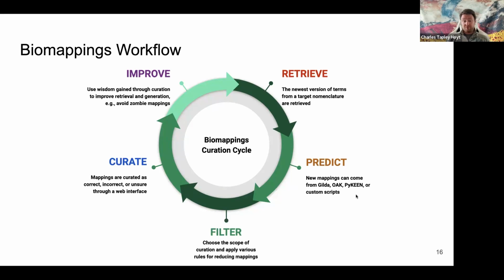After you do that, you should filter down and pick a scope for your curation. One of the important things to do is don't recurate stuff that already exists. If you use Mondo, it already has mappings to Mesh, so you should filter out all of the existing mappings before going to curate new ones, because you don't want to waste your effort on stuff that already exists. You might also want to do filtering based on the cardinality. So maybe you don't want to spend time curating mappings where it's been predicted multiple possible mappings.